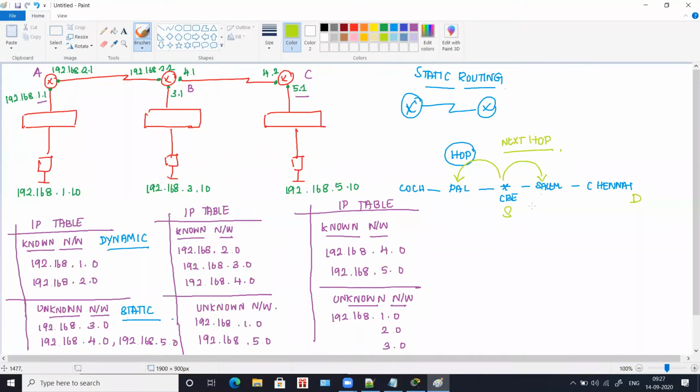Next hop is nothing but when you travel from Coimbatore to Chennai, the immediate stop that you come across is your next stop or next hop. When you travel from Coimbatore to Cochin, the next stop is Palakkad. This is the next hop concept, but I'll tell you what the next hop IP address is in routing. The diagram you are going to take is three routers.